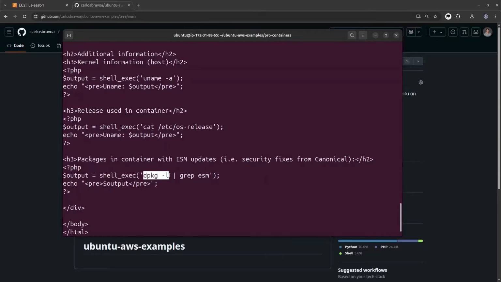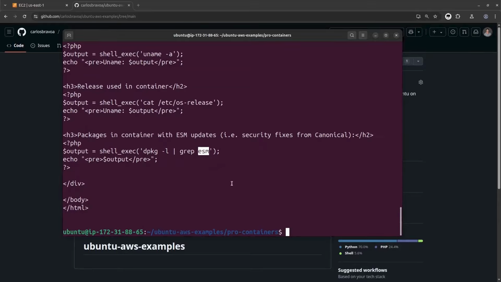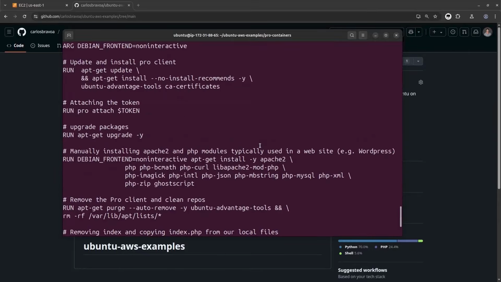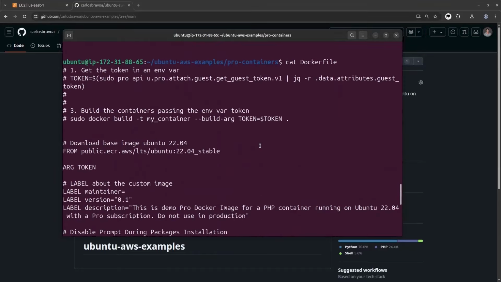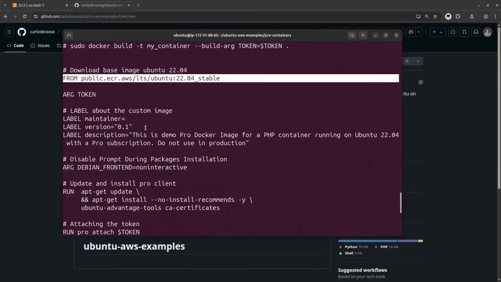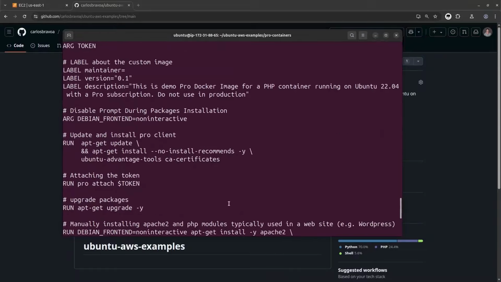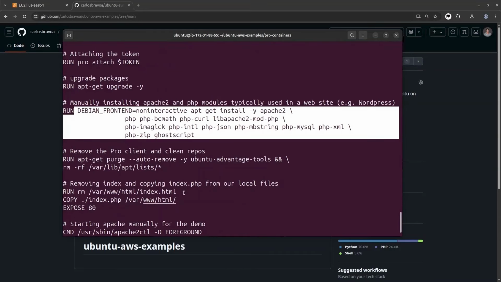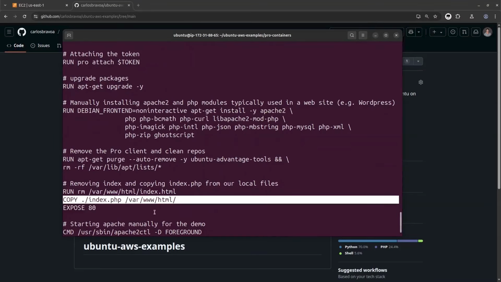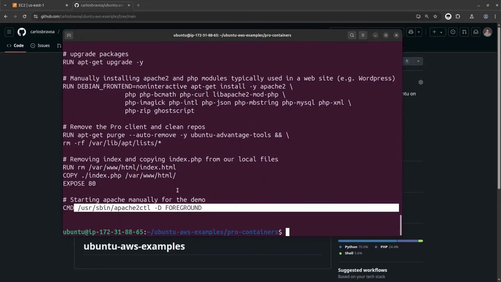And here it will show you all the packages that have been installed inside the Pro container that contain ESM in the version, which means exactly which packages are fixing a CVE that is not available on regular Ubuntu LTS, but only on Ubuntu Pro subscriptions. Let me show you the Dockerfile. The Dockerfile is a regular Dockerfile that takes a base, installs a bunch of libraries, copies the index.php file, and starts Apache in the foreground.